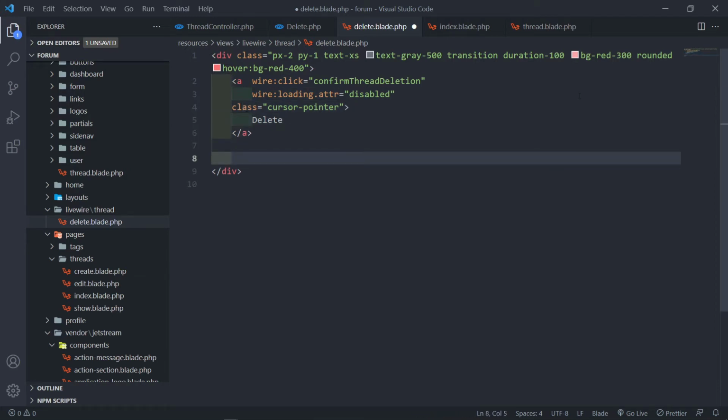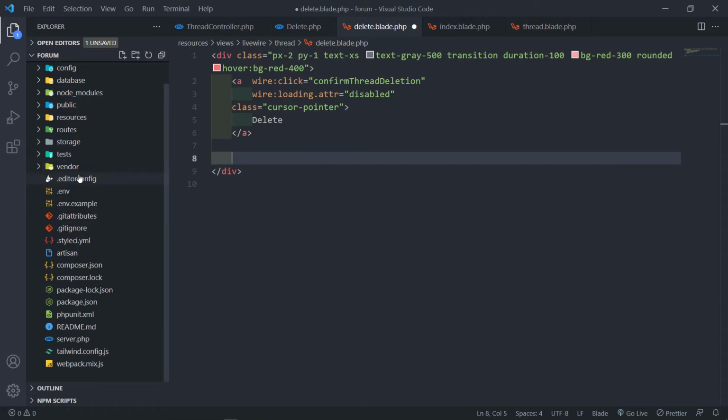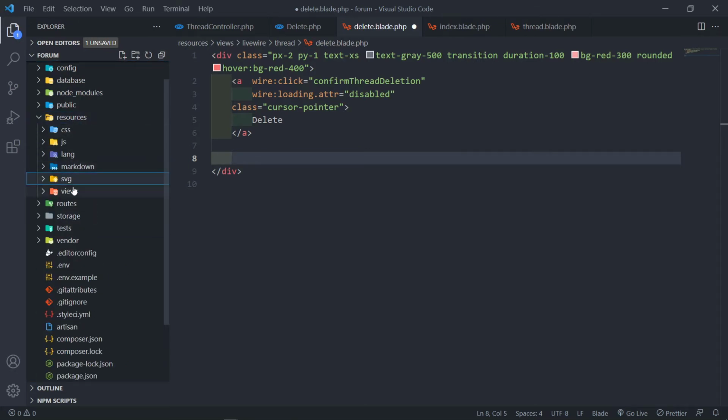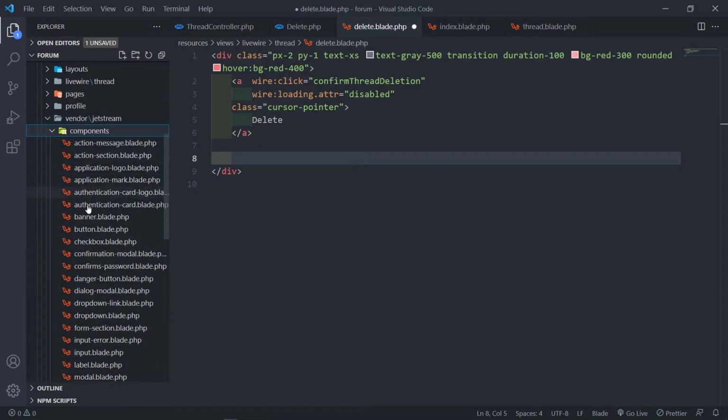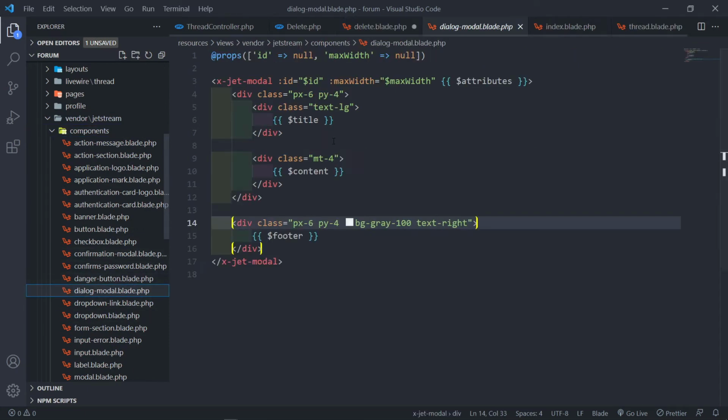So the next thing that we want to do is we want to add that x-jet modal. All right, that modal is basically coming from the same modal. So if we go to our resources view, you remember we published the vendor folder. Now under Jetstream you will have a components. Then we will have this dialog modal right here, this one.